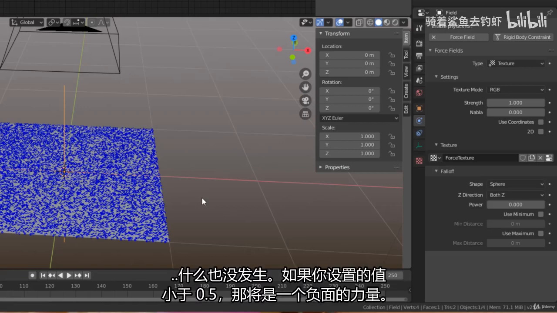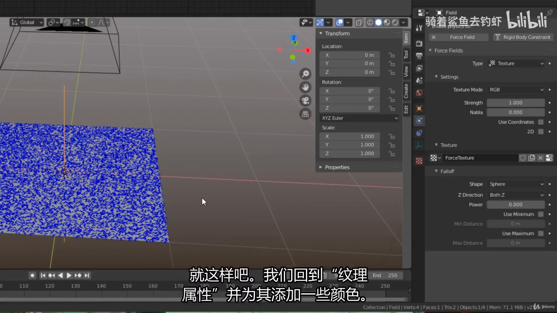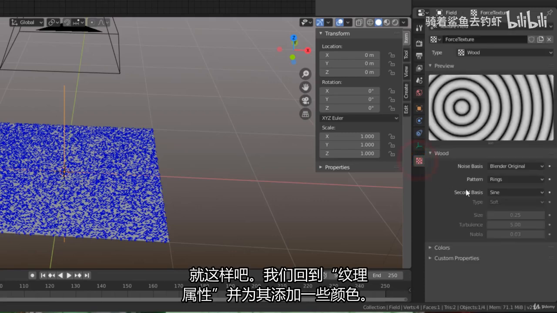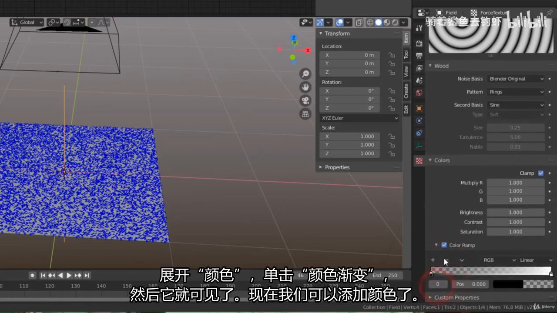And nothing will happen. If you put a value that is less than 0.5, it will be negative force. And if you put a value that is above 0.5, well, then you get a positive force. So let's do that. We go back to texture properties and add some colors to this. Expand colors, click color ramp, and then it's visible. Now we can add colors.